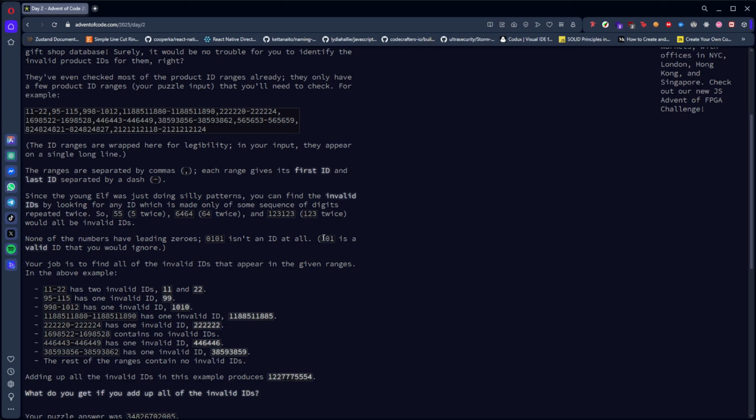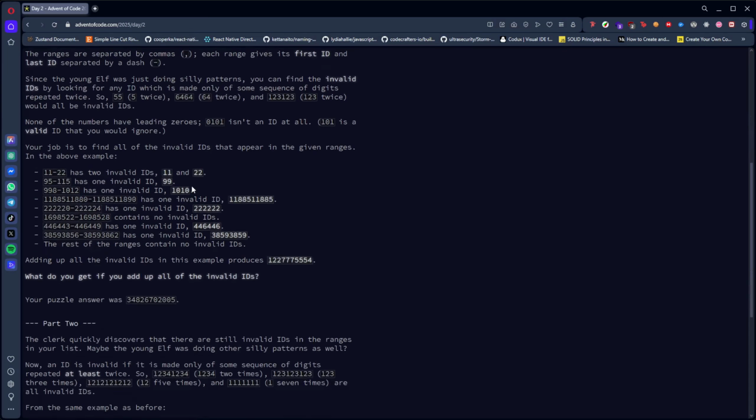So this is telling us that it needs to be equal from both sides. It needs to repeat twice. So this is our first clue on how to solve the puzzle, but we'll go into that a bit later.